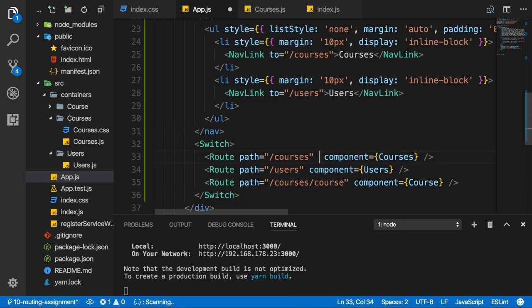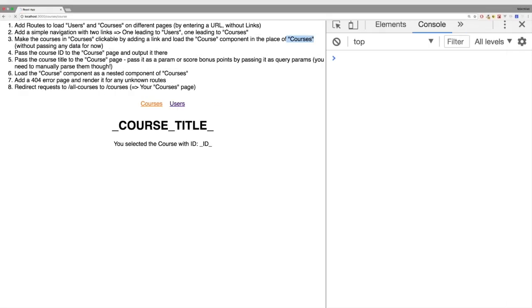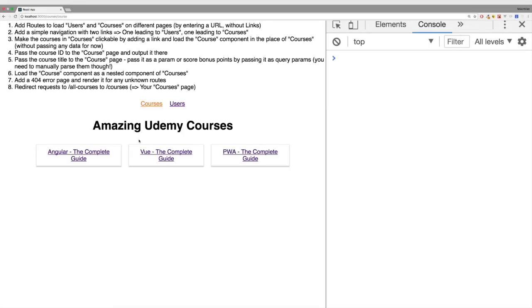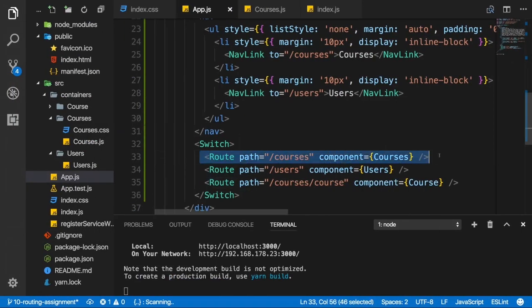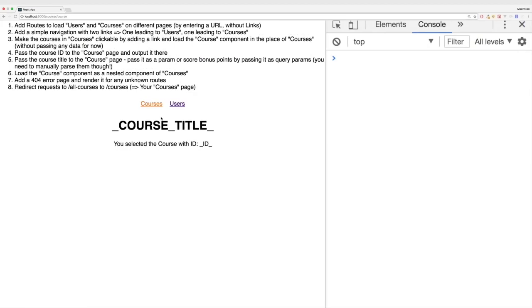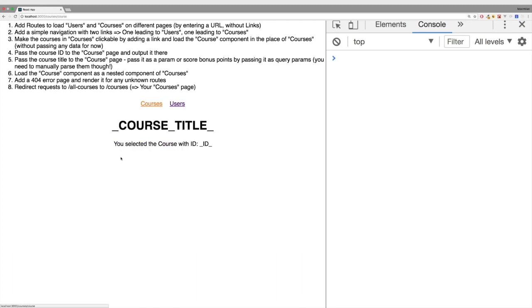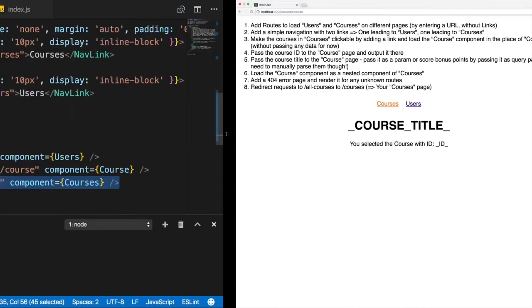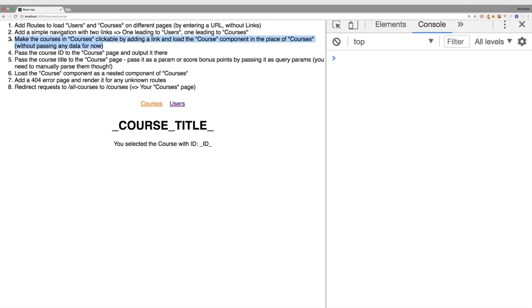And now I could even remove exact, because it would look for the first hit, though that would actually render the wrong component here due to the ordering, because this again is a hit without exact. So therefore we would have to move it after courses/course so that this hits first for the more specific route before the more generic route comes. So both can be used, exact or a switch. When using switch, the ordering is important though, as you can see here. So this is task number 3 solved.